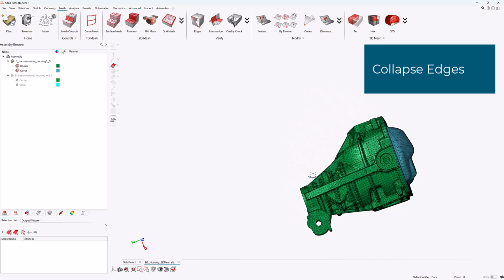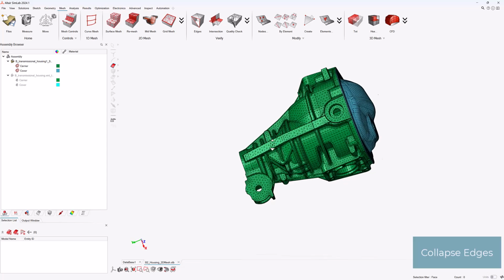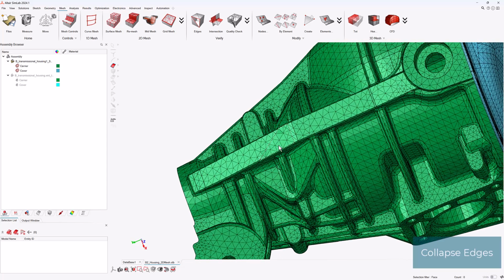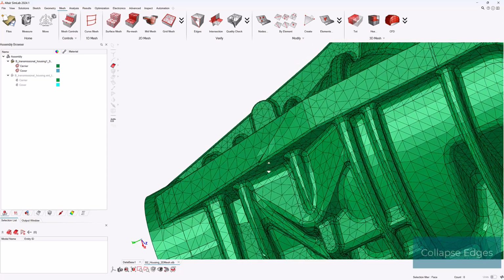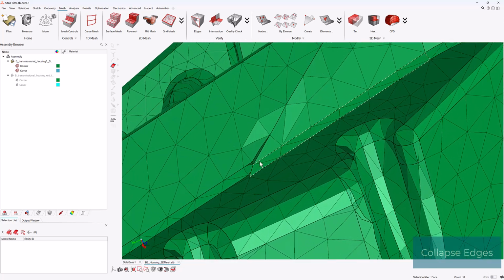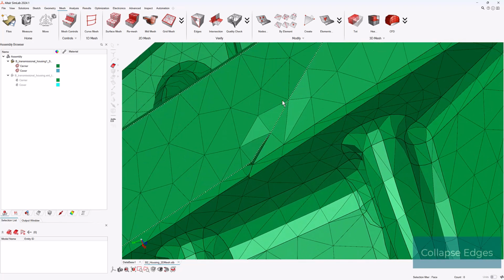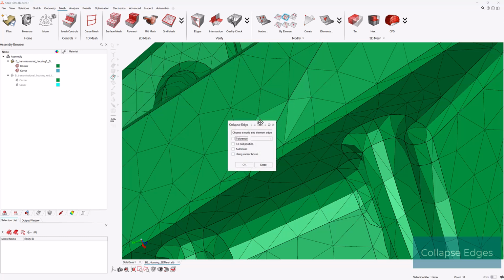Next, let's clean up some elements with the option to collapse edges. We can zoom into the rib area on the -Z side of the model. Let's select the collapse edge icon from the By Element icons and choose the nodes and edges as shown to clean up the elements.